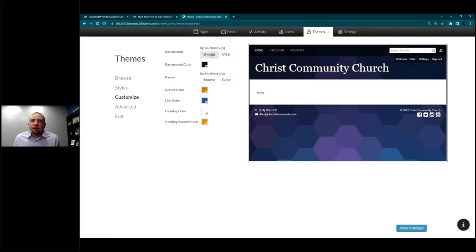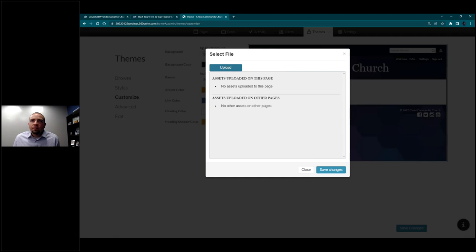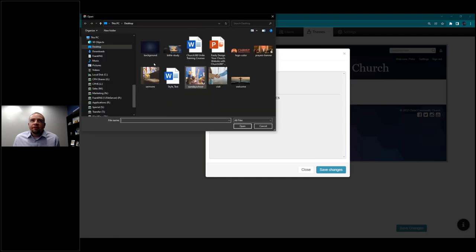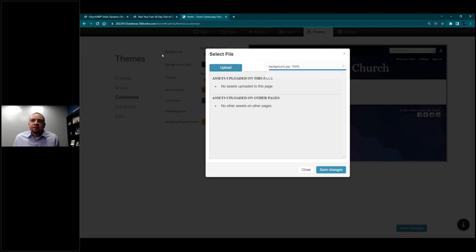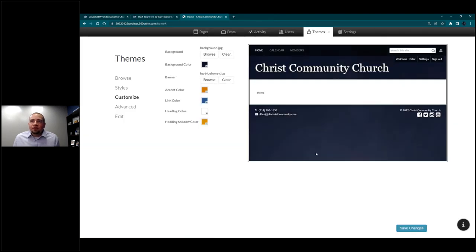I go here to background and I say browse and I go and upload. And I've got some on my desktop right now, this one here. This background is a little bit less exciting because it just has the dark blue with some shading on it. I don't really care for the honeycomb pattern, so I remove that.